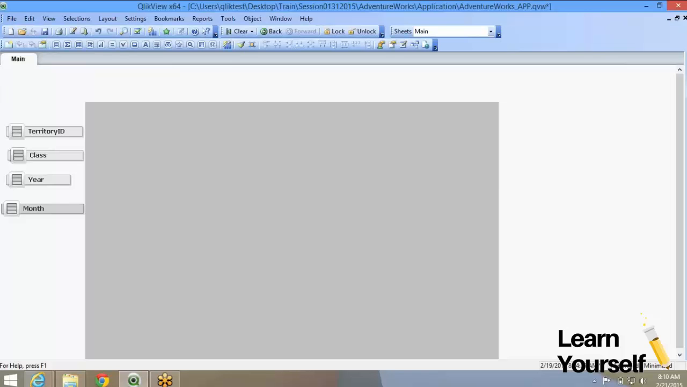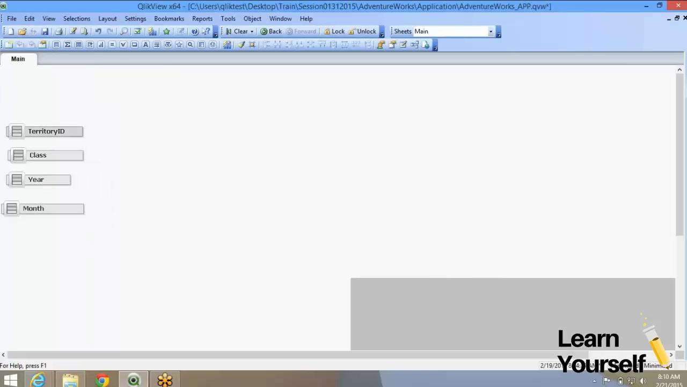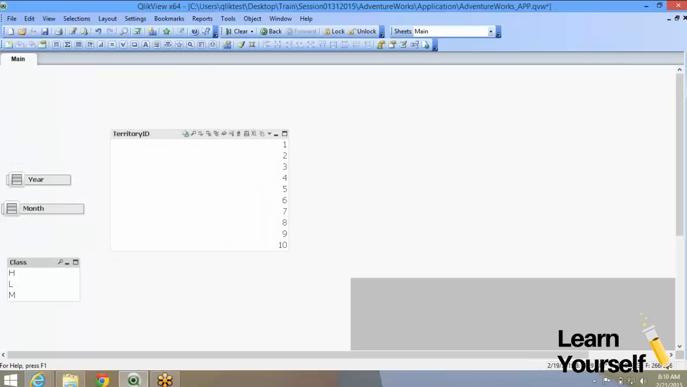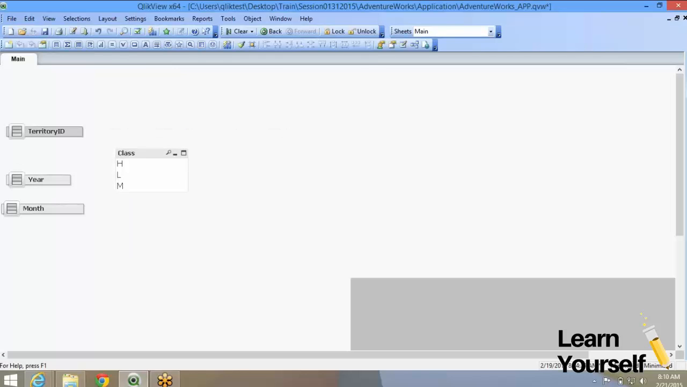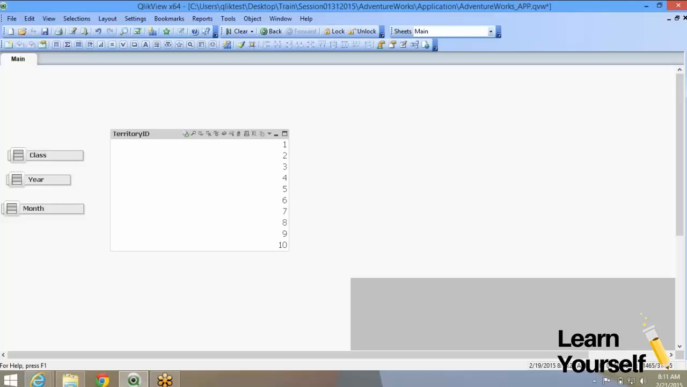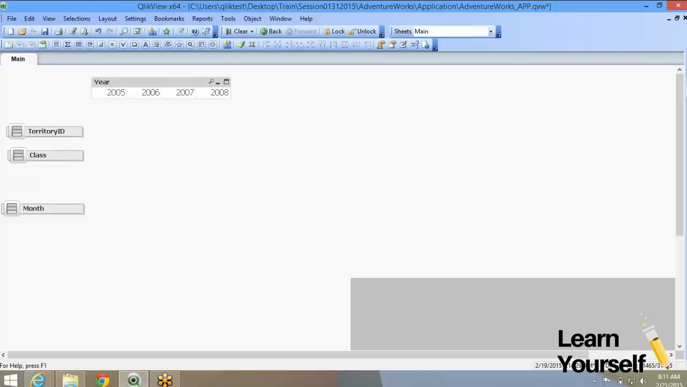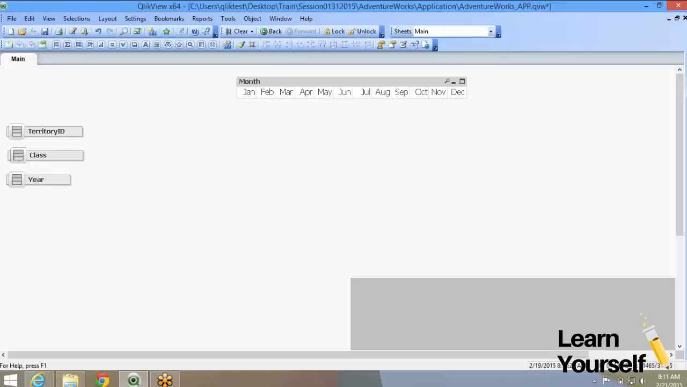So I have this kind of report. Now what happens is when I double click territory ID, it should open here. When I double click class, class will also open here. But I want territory ID to minimize, right? So how it should happen is when I double click on territory ID, it should open. It should minimize and open class, and the same thing should open for year. So year also should open in the same place. Month also should open in the same place.